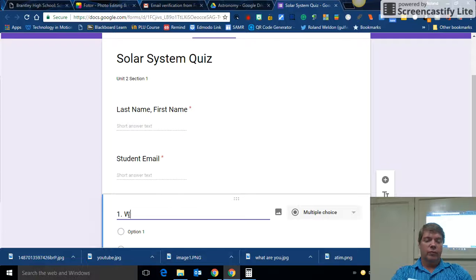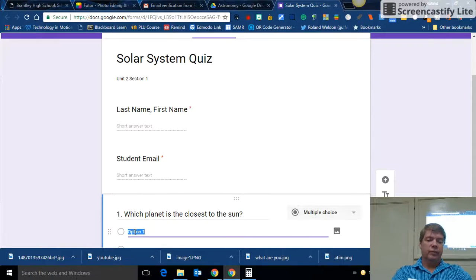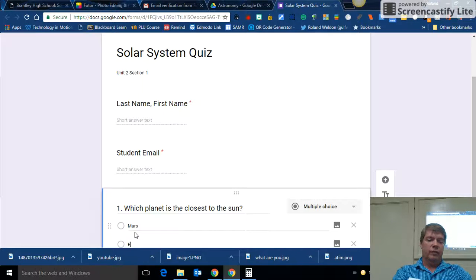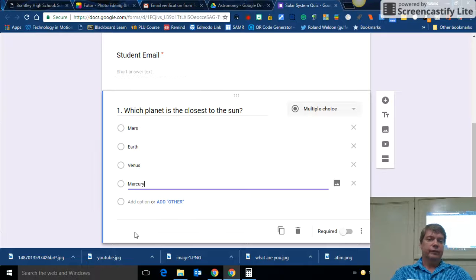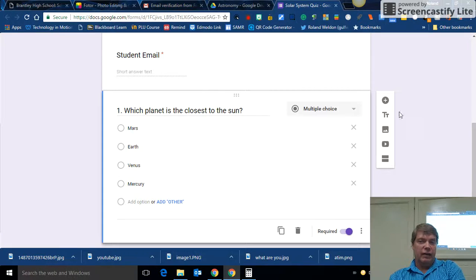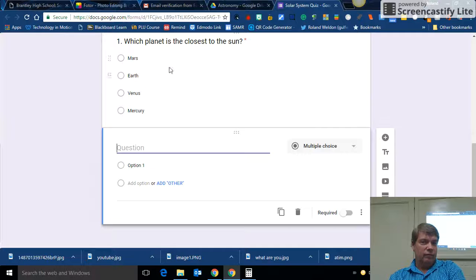So now you can do this. Which planet is the closest to the sun? And then from here, you go down here, and it's multiple choice, and you put in Mars, Venus. You don't answer it here, but you got the 4 choices. Notice that this is just a text question. It's bare bones, the easiest way that can be done.